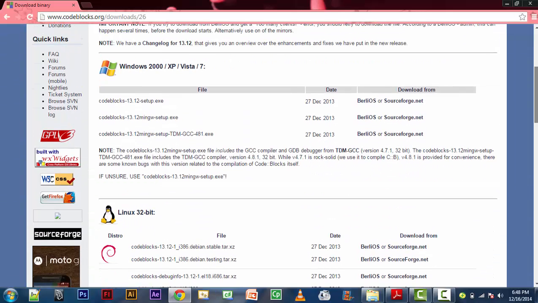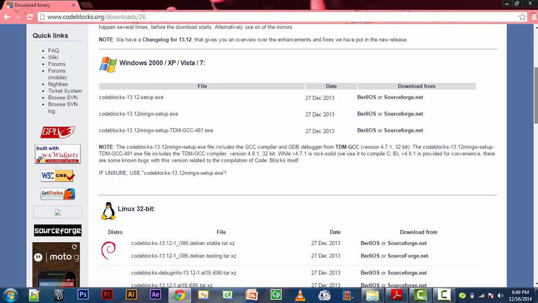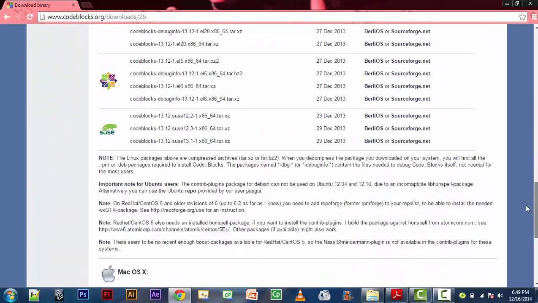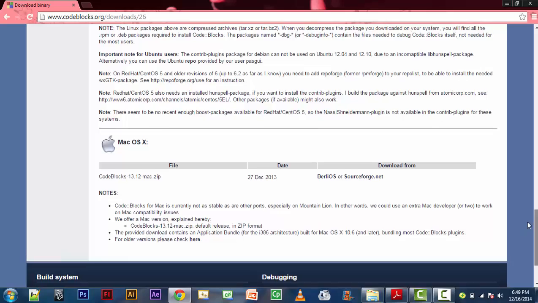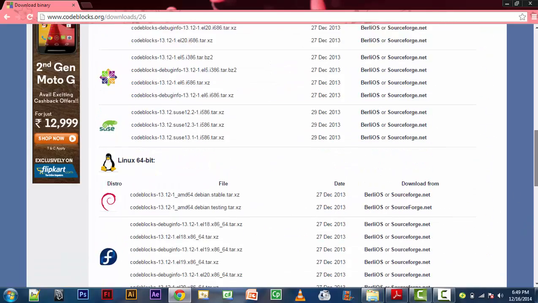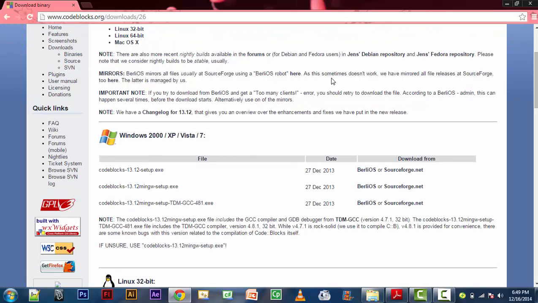Here the Windows 7 32-bit and 64-bit both are common in Windows, but in Linux 32-bit and 64-bit are separated, and then Mac for having Mac OS, Linux, and Windows. You just select Windows. I'm just selecting Windows because I'm having a Windows operating system. And then here's the Codeblocks setup.